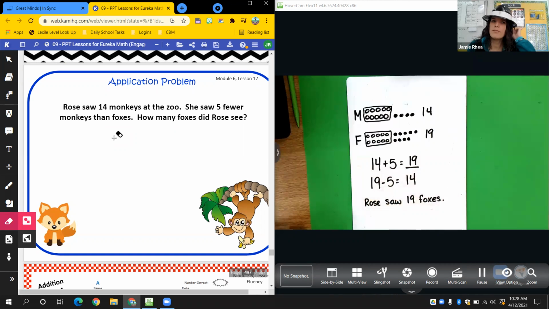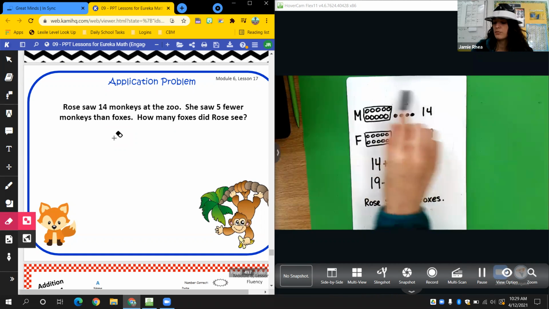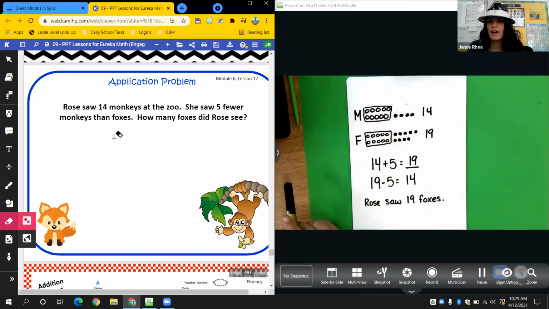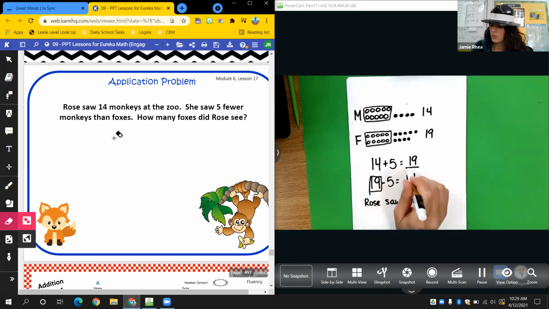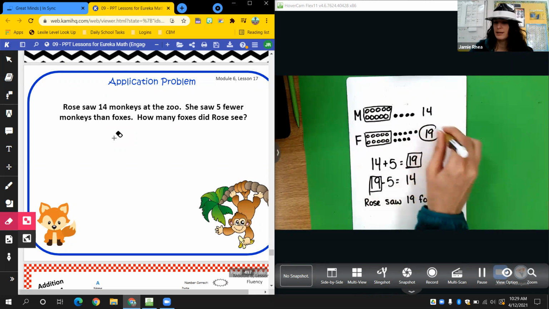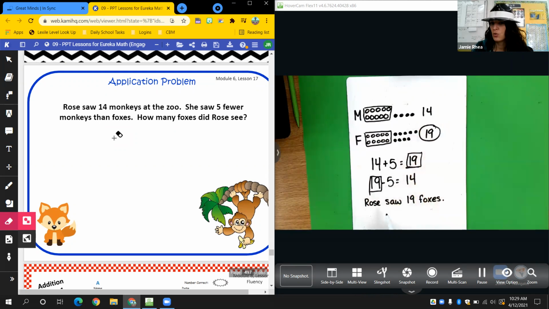All right, Rose saw 14 monkeys at the zoo. Here's the 14 monkeys she saw. She saw 5 fewer monkeys than foxes. So you could do it this way, where this was your mystery or this was your mystery. So you could either say 14 plus 5 or blank minus 5 equals 14. But either way, we know that there were 19 foxes. So we could make a statement, Rose saw 19 foxes. So we have solved this mystery case.